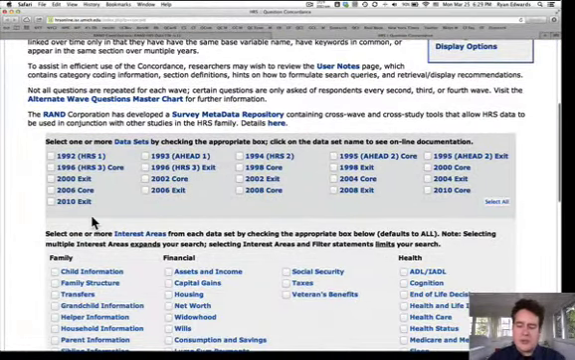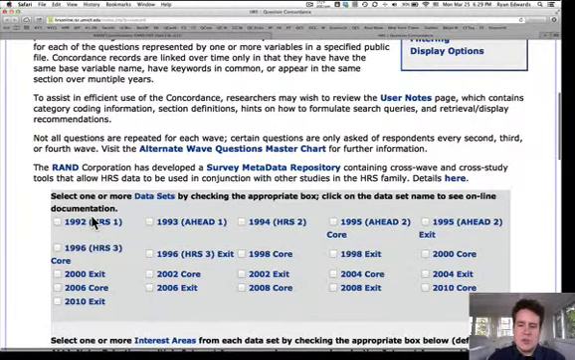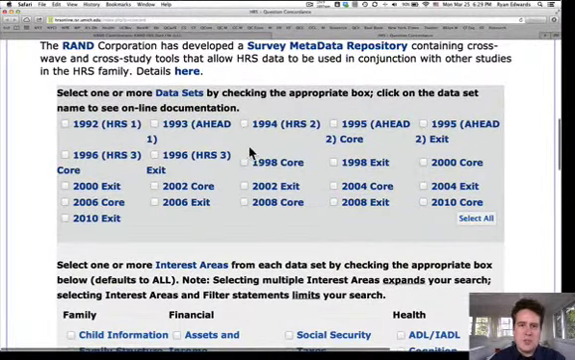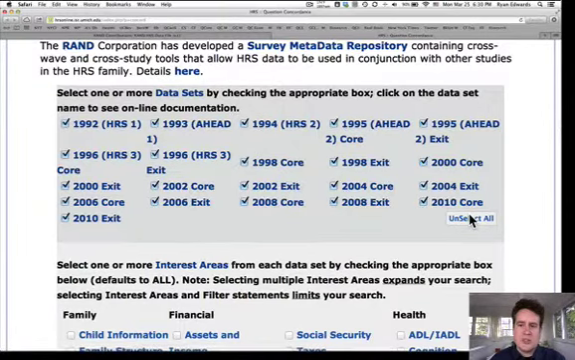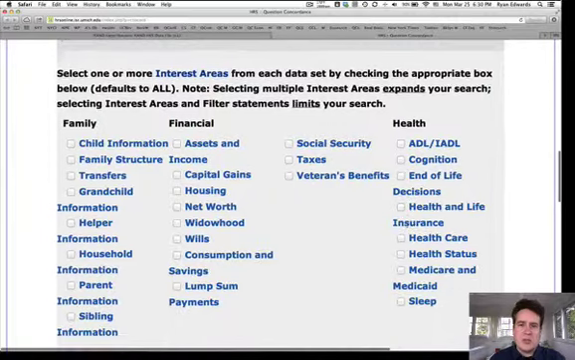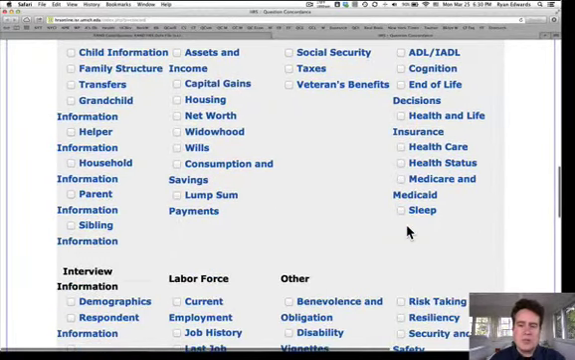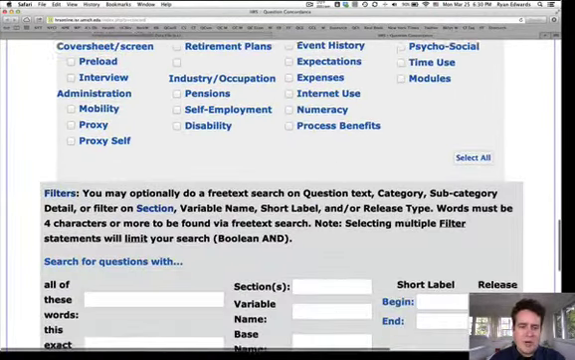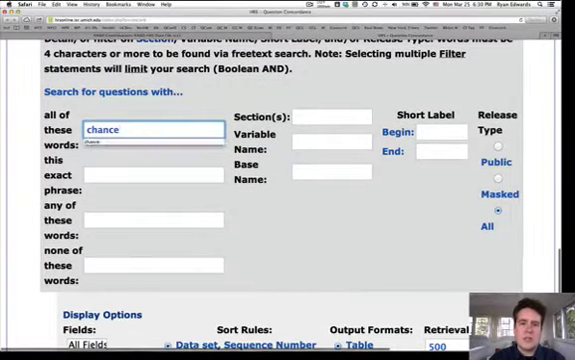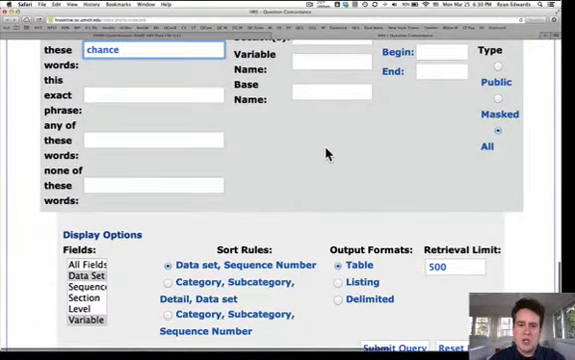You can select, maybe if I make this even larger, it might be a little bit clearer. You can select any one of these individual data sets or click Select All down here at the bottom. And then you can also select particular interest areas if you want to narrow down your search. At the bottom of the screen here, you can type in something like chance, if you're interested in the expectations variable.